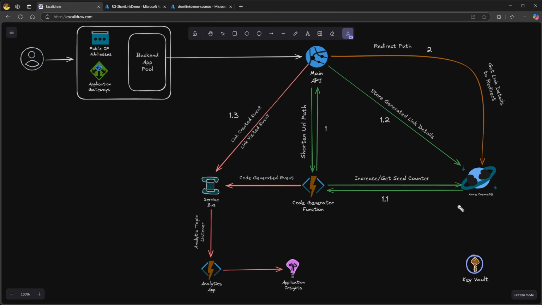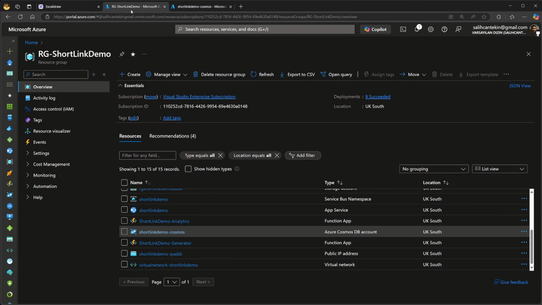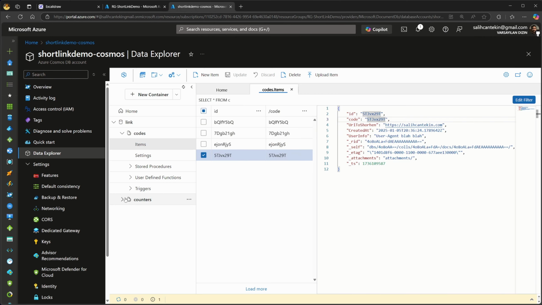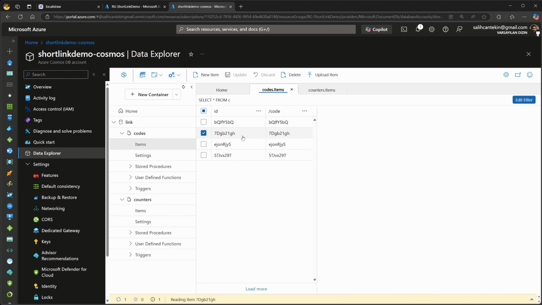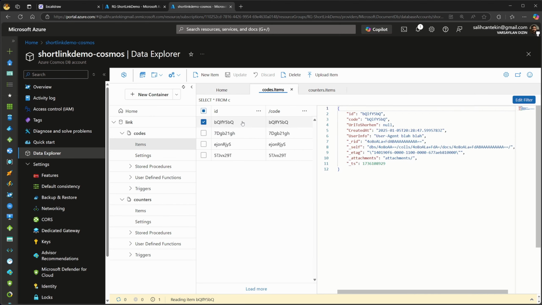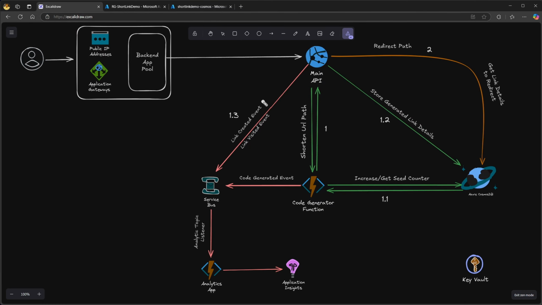So we are able to store the code and generate the code. We can see the code generated as well. And counters, if you see, counter is 11. And this is the generated code. So all will be working, and the deployment and the configuration seem to be okay.